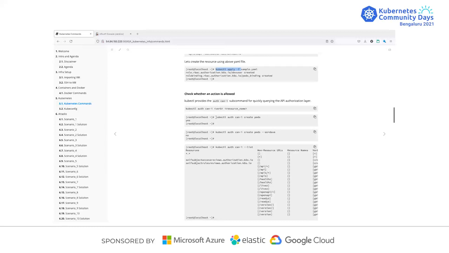And if you want to see what rights or privileges you have inside your cluster, kubectl auth can-i is the command which you will be using. So kubectl auth can-i create pods? Yes. Can I create secrets? Yes. Can I list secrets? Yes. This is how you can see what all privileges you have got inside the cluster.